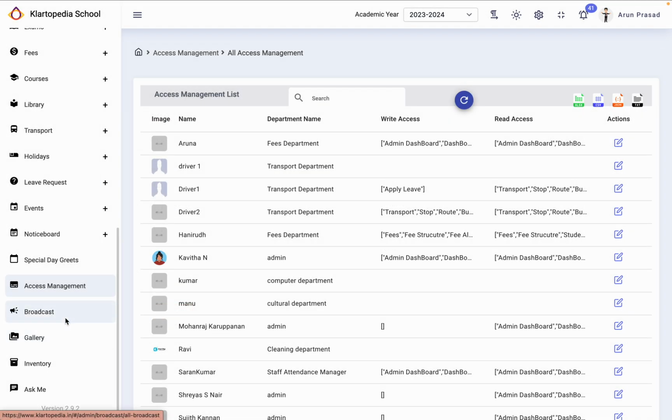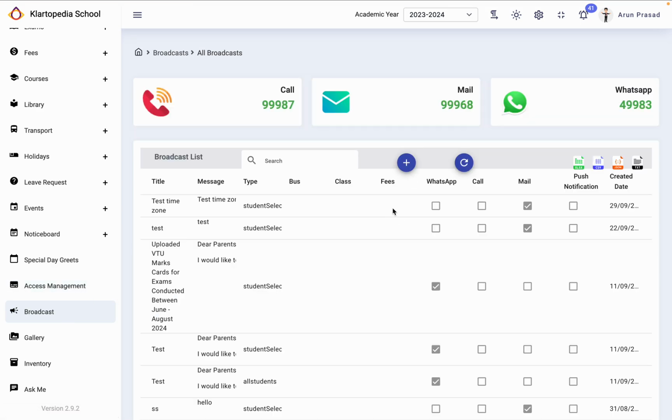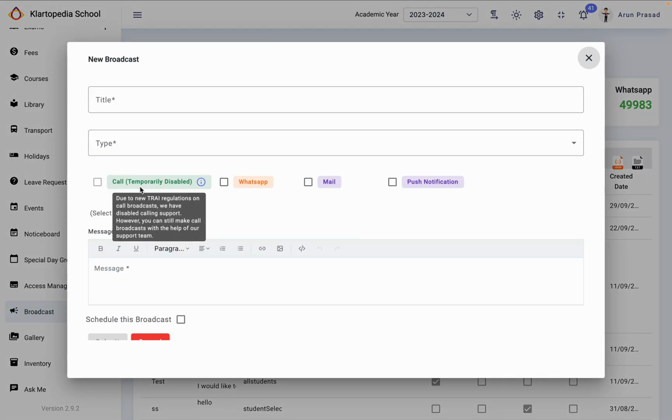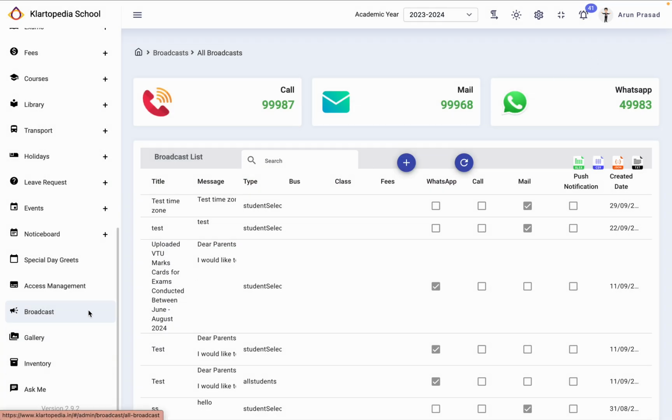Then we have a broadcast option, so we can have multiple broadcasts. So we have different options over here, WhatsApp and messages and push notifications, everything very beautifully done. And here in the broadcast, you can decide which class you want to send it to, or boarders boys and girls, or day boarders boys and girls, and also get the report of it.